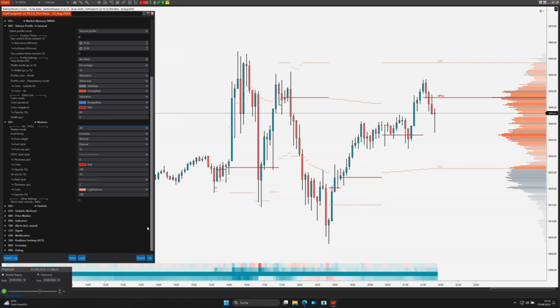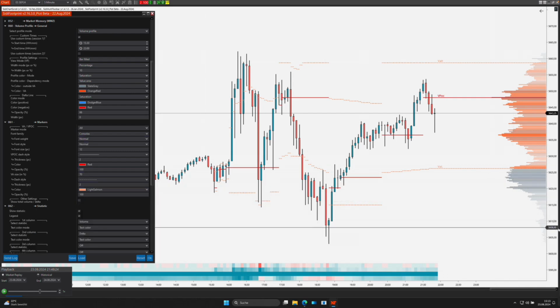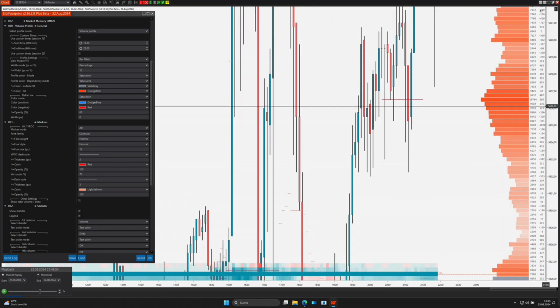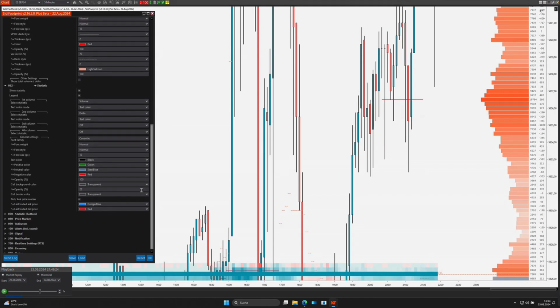Here again, show total volume delta. We have simply displayed the total volume at the top and the total delta at the bottom in this volume profile. So also a very pleasant function. Next is the statistics area, which, if I zoom in a little, allows us to display values on the right-hand side. Here we have up to 4 values that we can set.